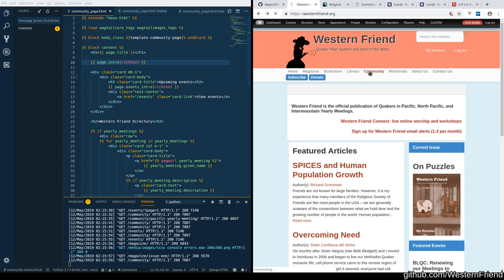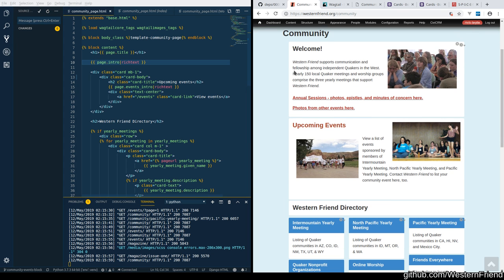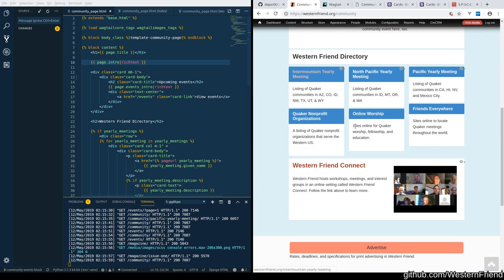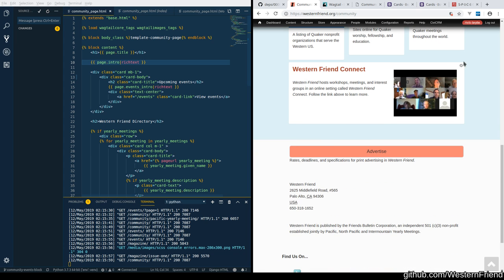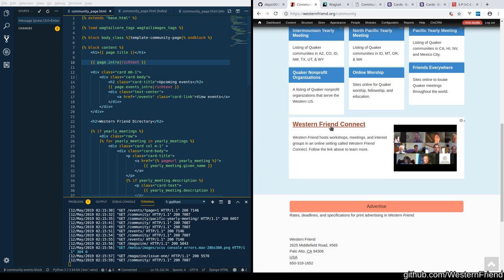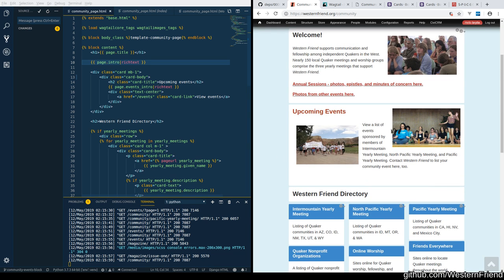I'm trying to think what else I can work on. The community page, this is the app I'm mainly focusing on right now. A couple of other blocks, an HTML block for Western Friend Connect. I don't know if the editor, Mary Klein, is going to want to use this as just regular HTML with images. I have to figure out how to align these images inside of these blocks.